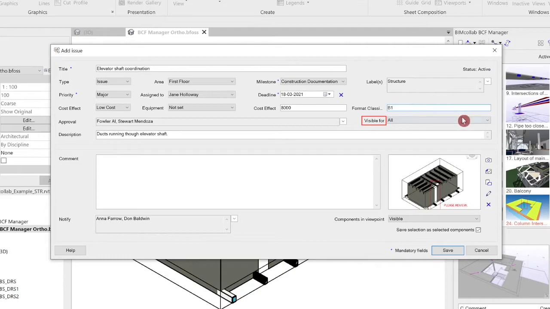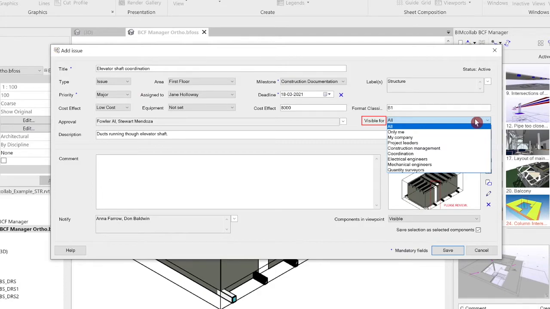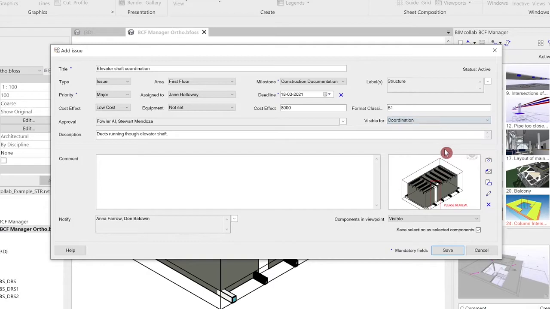The visibility field is used to define which team members can view the issue. Through groups, which are assigned to users in BIMcollab's team members tab, you can manage who the issue will be visible for. Select any of the created groups, and the issue will only be visible for members of that group.